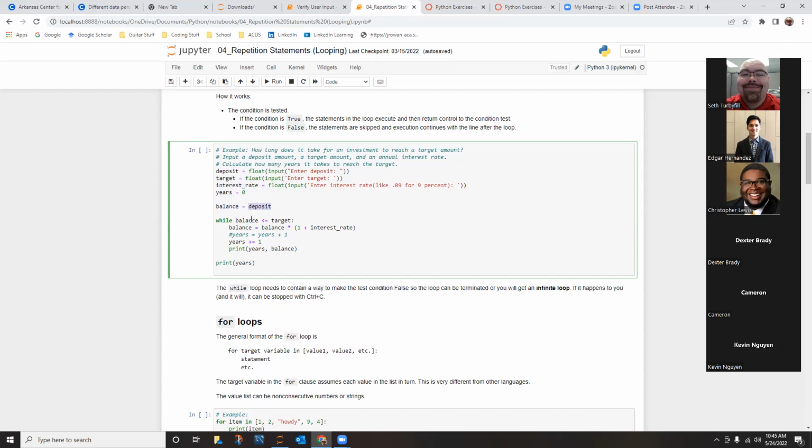But in our loop condition, we're saying while balance is less than or equal to target. So it's going to check that the first time and do this chunk of code. Then it's going to check again before it does it a second time, and check again before it does it a third time. And if you're not careful as a programmer, it'll do it a ten millionth time, and you'll have written an endless loop.